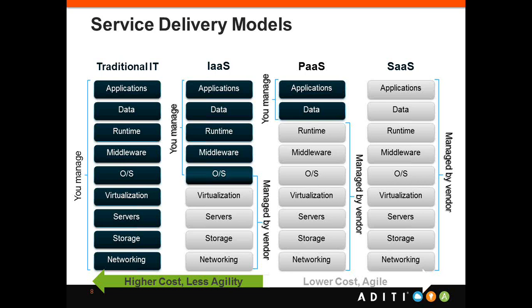In case of another model called infrastructure as a service, here we get the infrastructure layer readily available as a cloud to be consumed. So here the 4 layers, networking, storage, servers, and virtualization, are provided and managed by the vendor. What you manage here is operating system, middleware, runtime, data, and application.